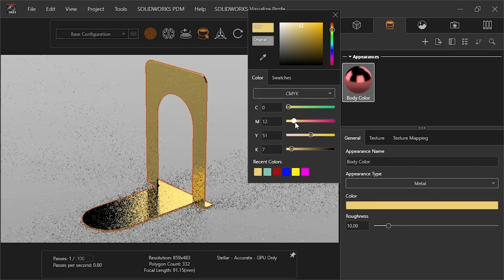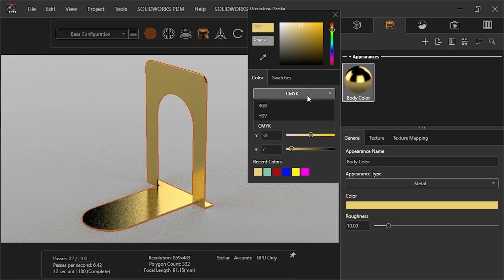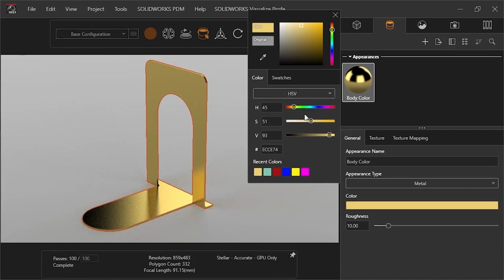Additionally, if you know the exact parameters of the color, you can use the drop-down menu in the Color tab to select the color model you want to use and input the parameters in either the HSV, Hue, Saturation, and Value model, the RGB, Red, Green, and Blue model, or the CMYK model, which is mainly used for printers.